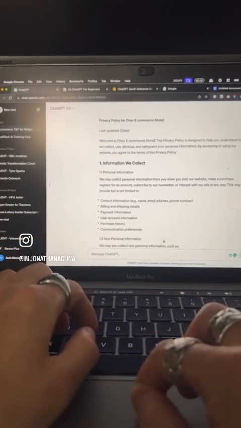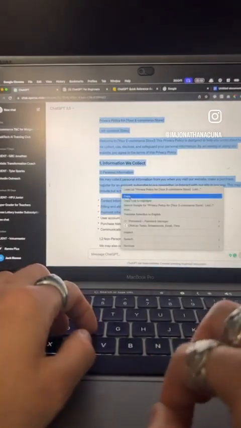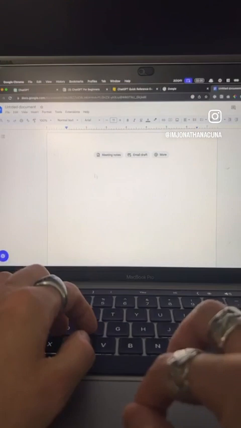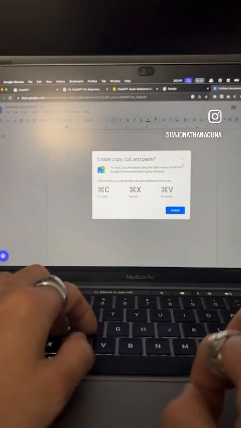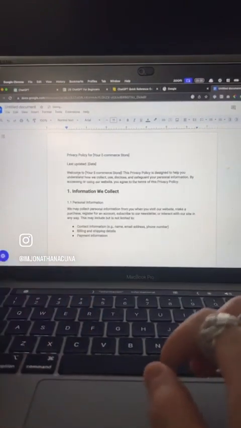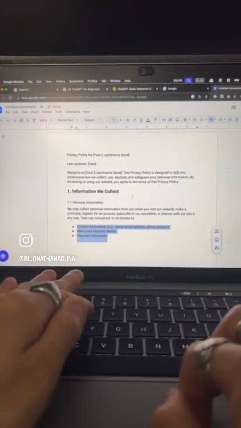To keep the formatting, you can highlight, right-click, copy, go to your notepad, right-click, paste. It's going to give you this weird paste thing. Cool, and it keeps the formatting. See how this is bold, and then we got some bullet points.